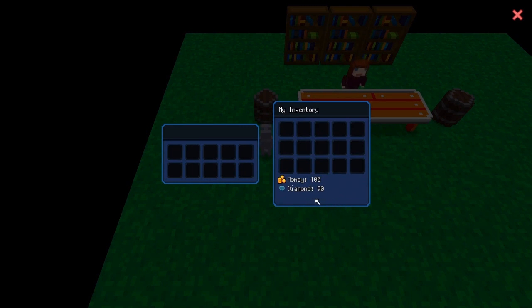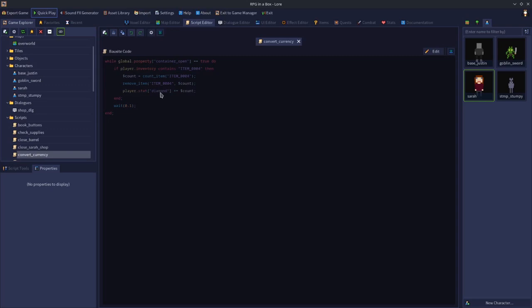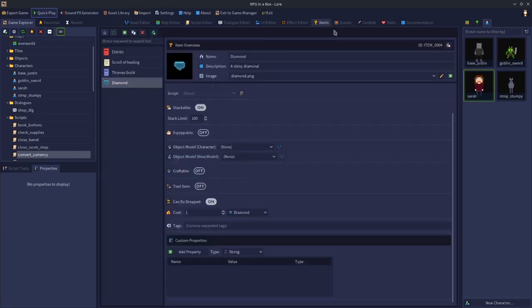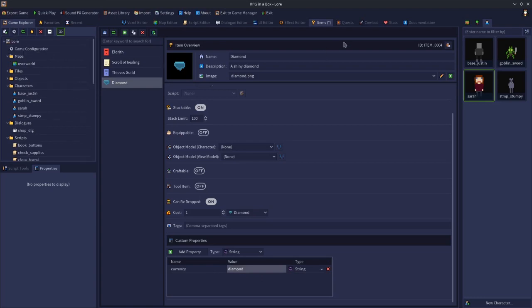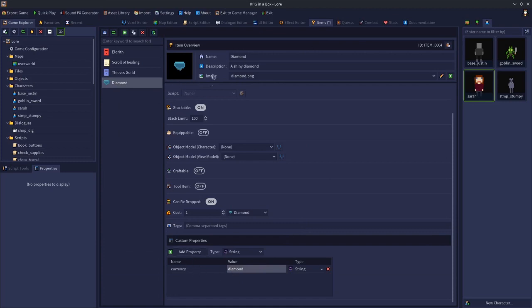Now, there's one more thing we could do to make this a bit more useful, a bit more versatile. At the moment, we are hard coding the diamond stat, but we could make that a little bit more flexible. So what you could do instead is go to the item editor, find your currency item, in this case the diamond, and add a custom property, which is a string. We're going to add a property which we will call currency, and we'll call this diamond. Make sure that what you type in the value is the same as the stat. In this case, my stat is a lowercase diamond. So make sure that is what you write in the value for your custom property of your custom currency item. Okay, save that.